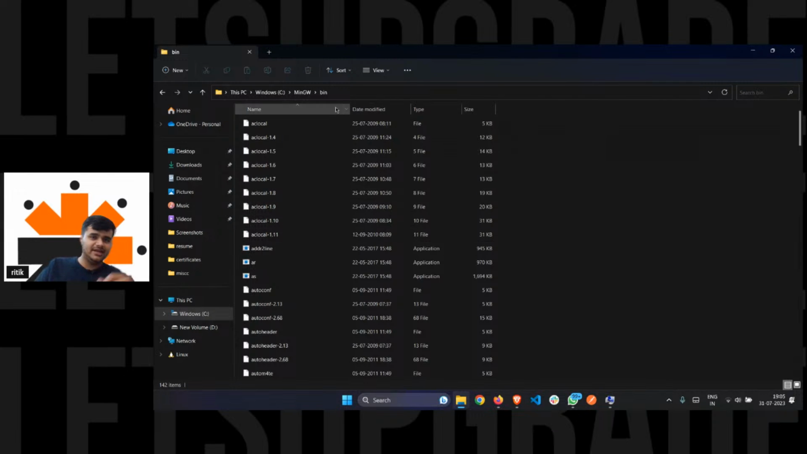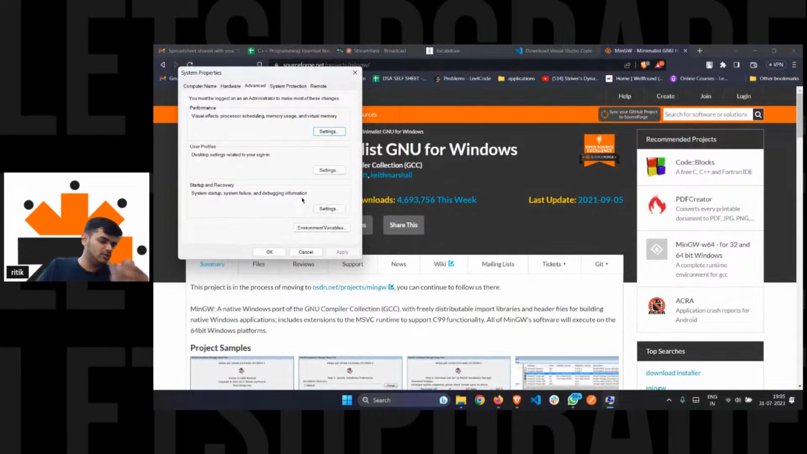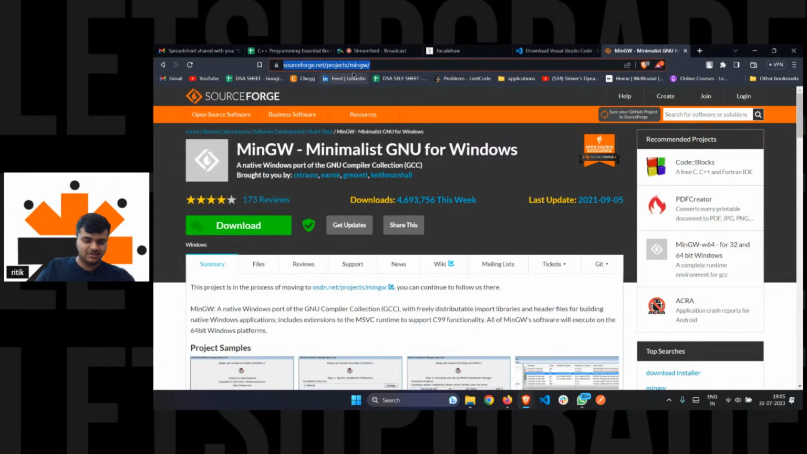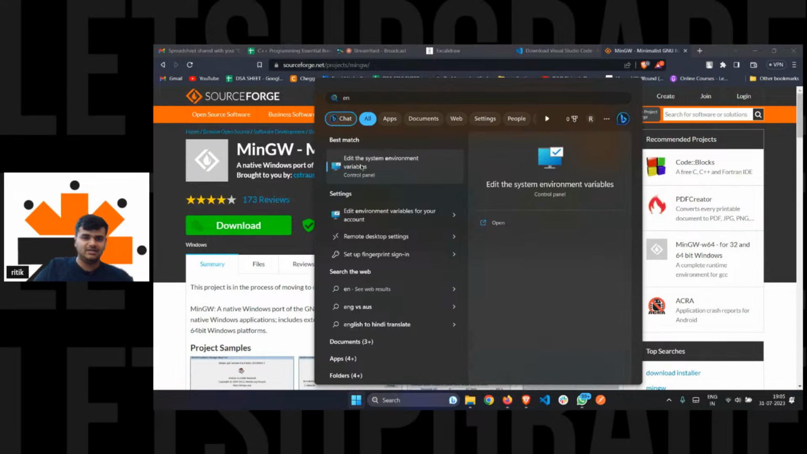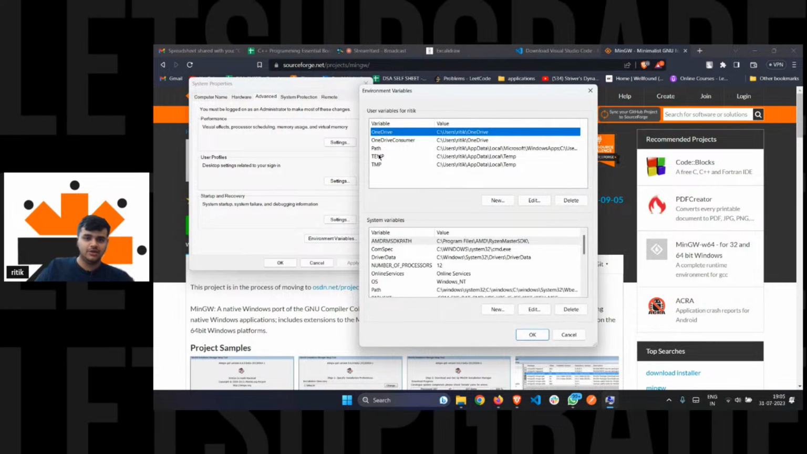After you see this, you will see a navbar right here on the top. Just click on it and copy the path. After copying the path, click on start, type in environment, and edit the environment variables. I'll walk you through it again. After this, click on environment variables, and you'll see an option called Path. I told you how to set up a path, so this option is for Path, and click on new.